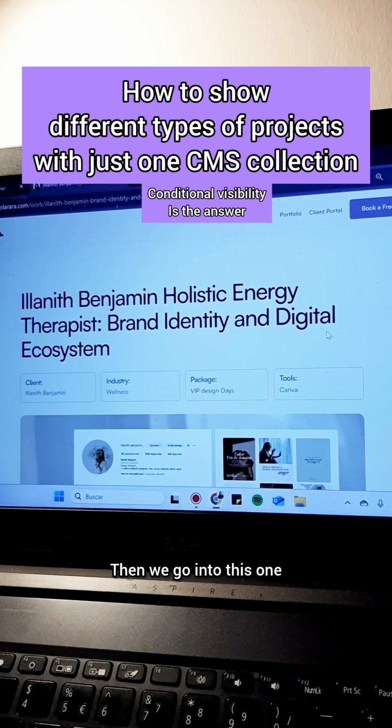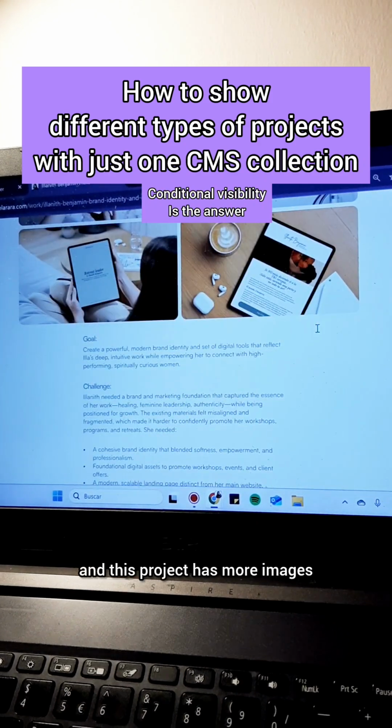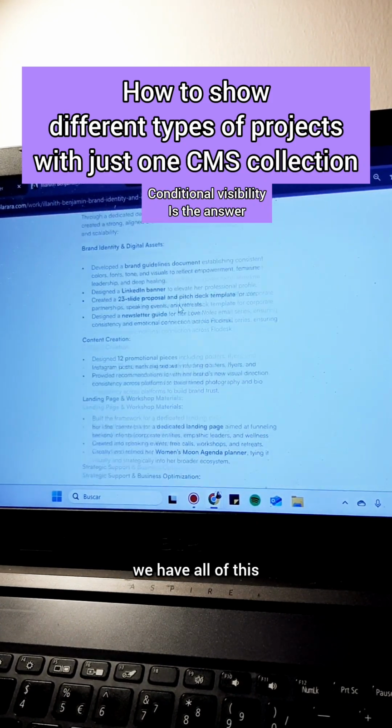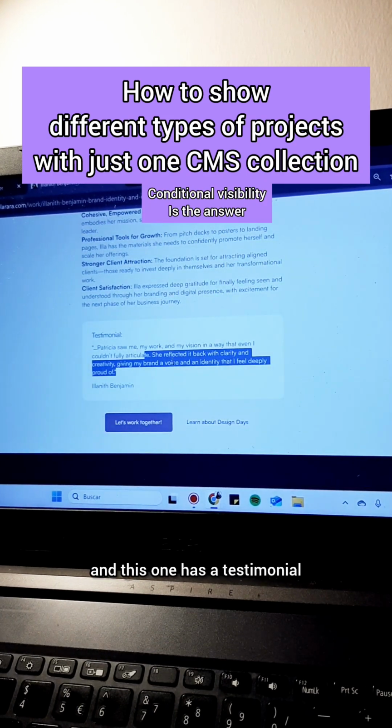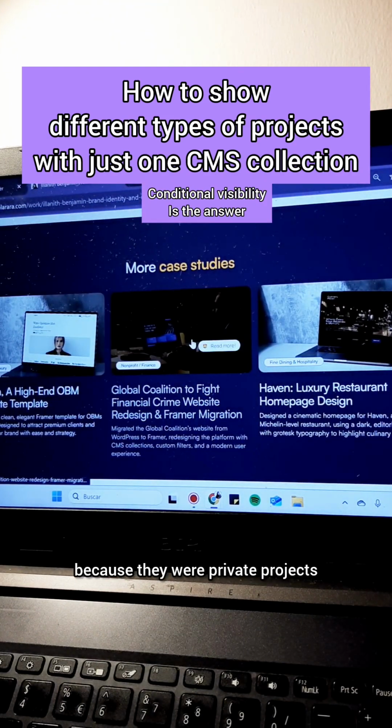Then we go into this one, and this project has more images. We have all of this. We have the before and after. And this one has a testimonial, which the other ones didn't have because they were private projects.